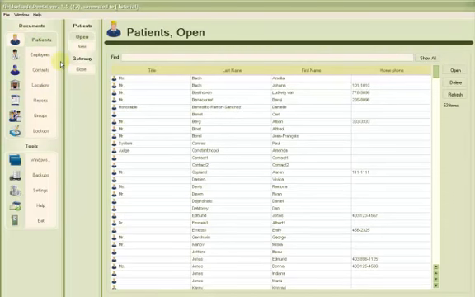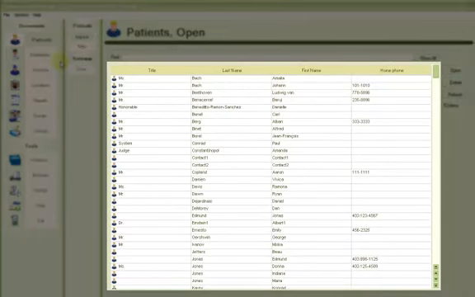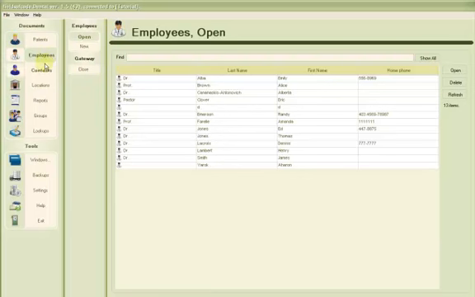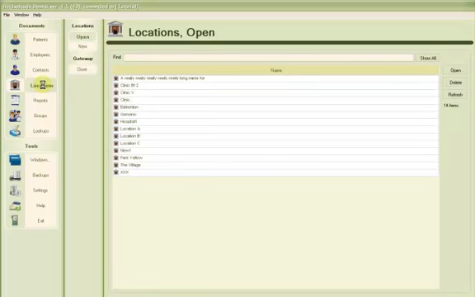For instance, selecting the Patients entry from the navigation menu will lead to the Patients gateway seen here, which lists all the existing patients in your database. Opening the other gateways will have their own respective lists. The Employees gateway shows the employee list. The Locations gateway shows the locations list, and so forth. These gateways are used to access documents.